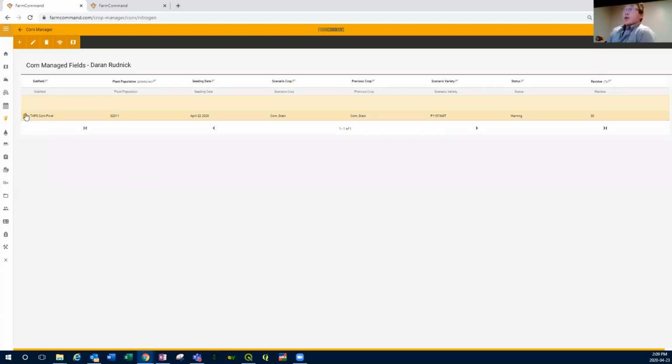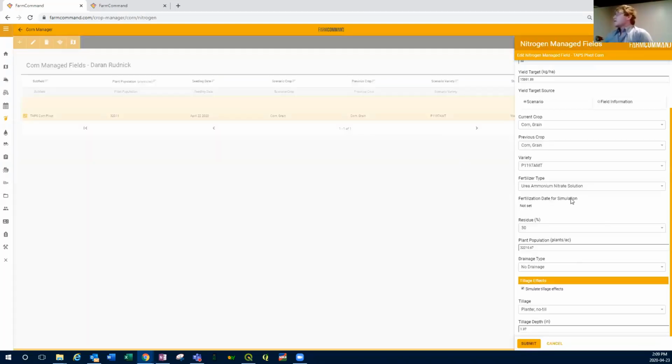If edits want to be done to a scenario that is in there, you just click the box on the left side of the field name and then come up to the pencil and then you can edit it. It's the same thing we ran through. You can change the hybrid and all that right here.